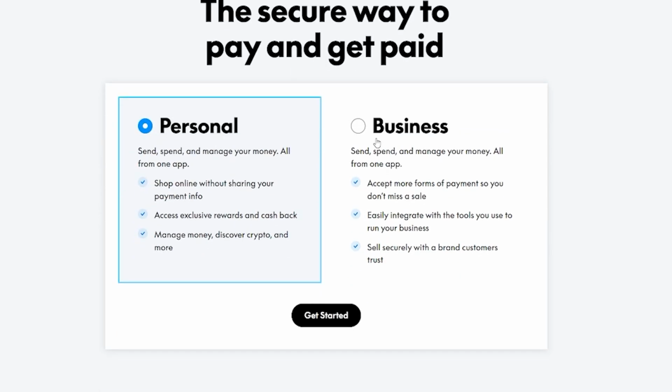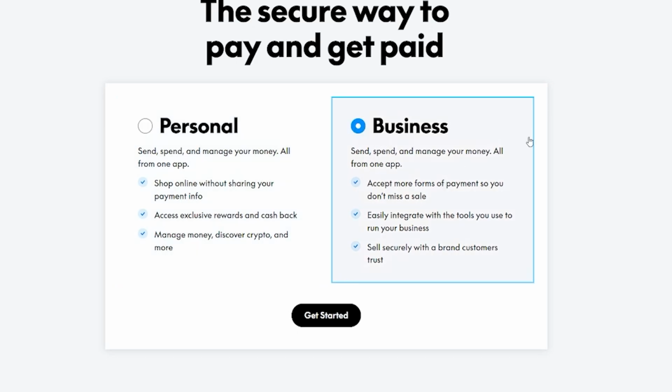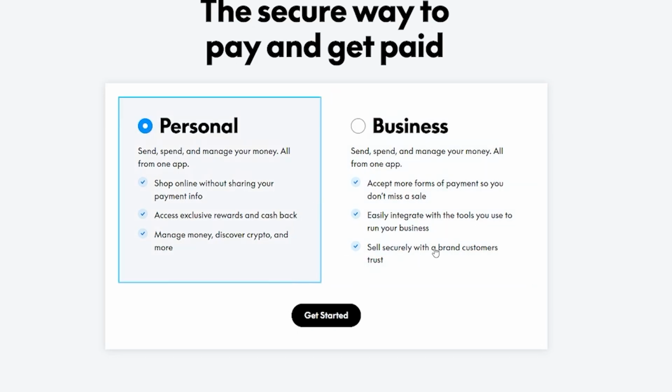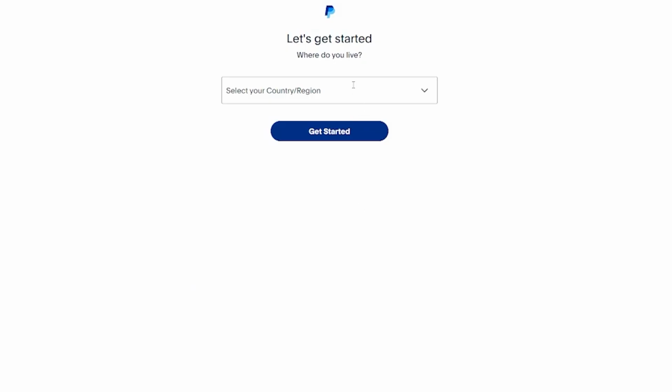Now the personal account that you create can let you shop online without sharing your payment info. You can access exclusive rewards and cashback, manage money, discover crypto, and more. And then we have business. You can accept more forms of payment so you don't miss a sale, easily integrate with the tools you use to run your business, and sell securely with a brand customers trust. So if you have a business enterprise, or maybe you're a sole proprietor and you want to run an LLC, then a business plan is perfect for you. But I'm going to stay on the personal one and click get started.